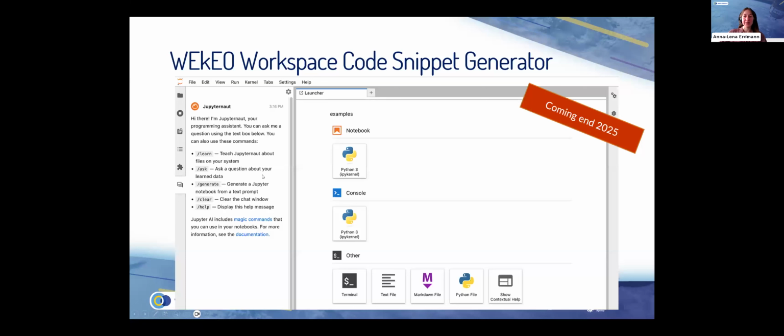So it can help you to create some code to access data through the HDA, to access data through the Earthkit or the EOCanvas, to really get you started when you are new to those services. This is coming at the end of 2025, so also for this, stay tuned. It's really worth it to follow the WEkEO webinars and so on, to be aware of the newest developments.